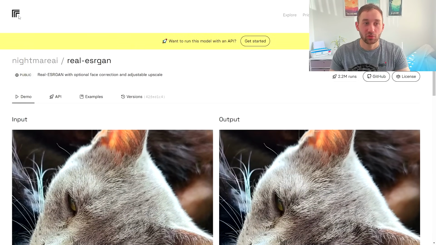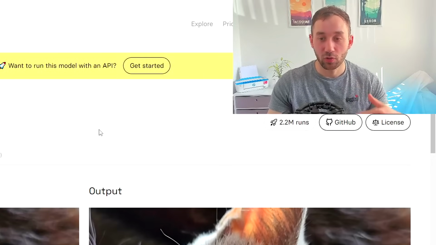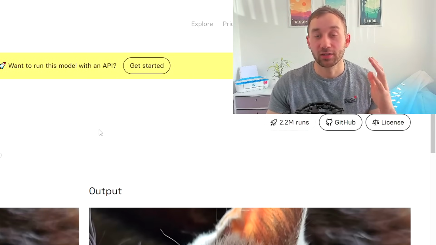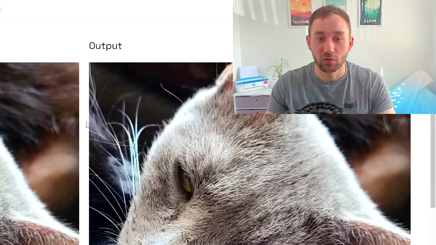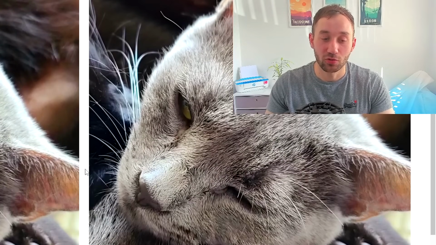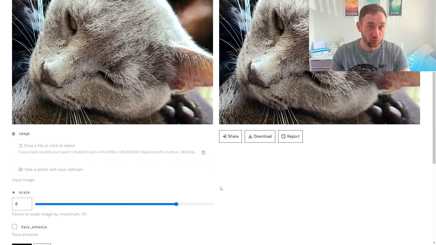Now, I'm going to use Replicate or Nightmare AI here as an example. This gives you some free upscales and then eventually asks you to pay. That's usually the case with a lot of these upscale websites. I did recently upload a video comparing various different options if you want to check out which one might suit you best. But in order to use this one, the link will be down in the description.